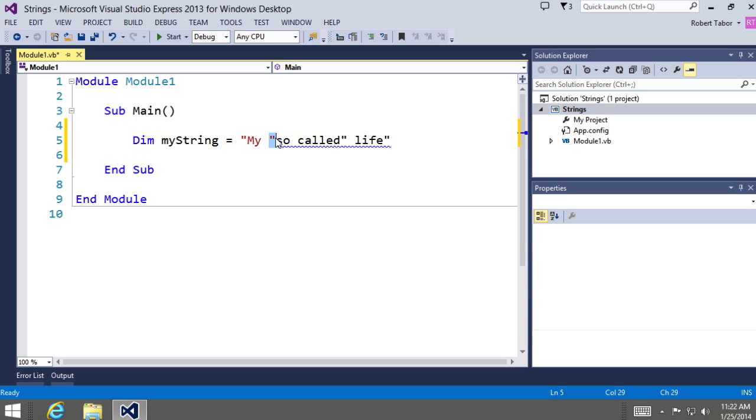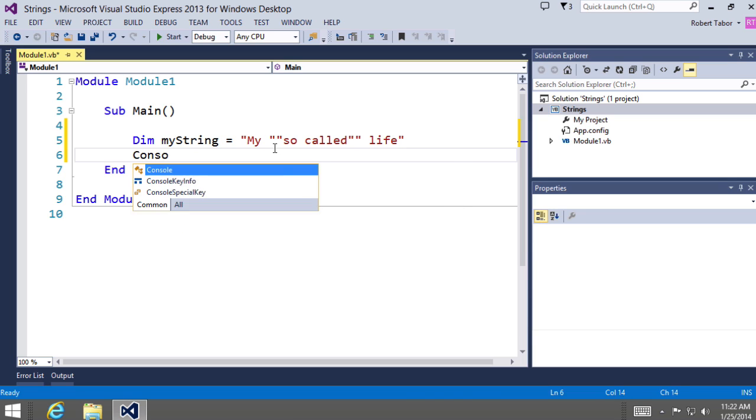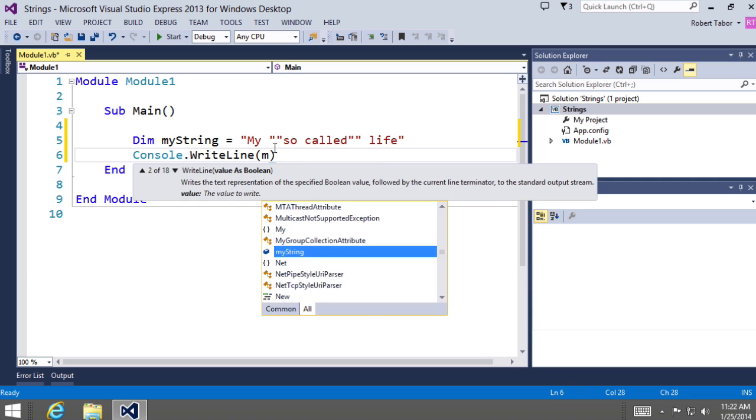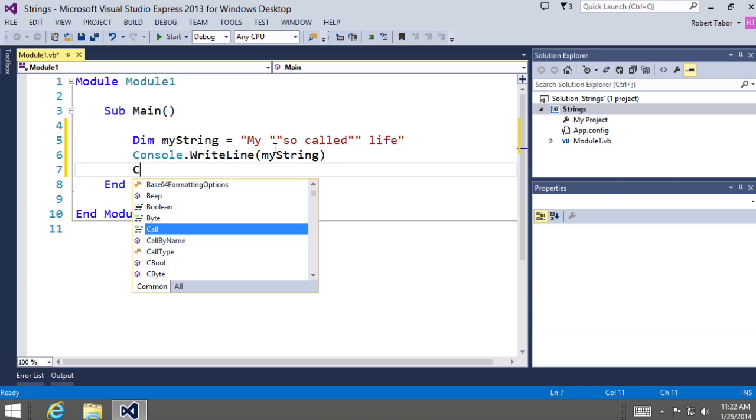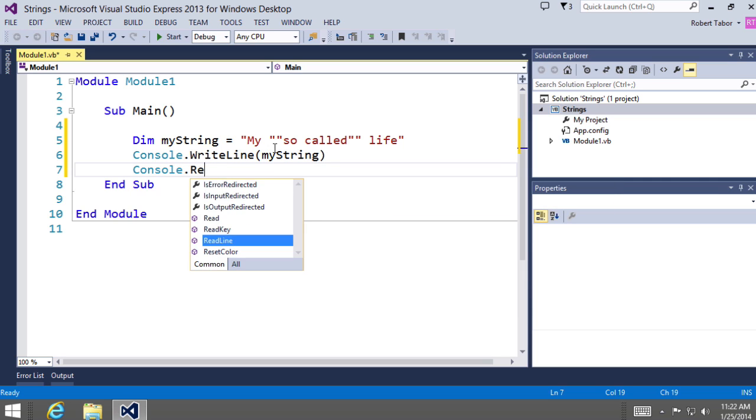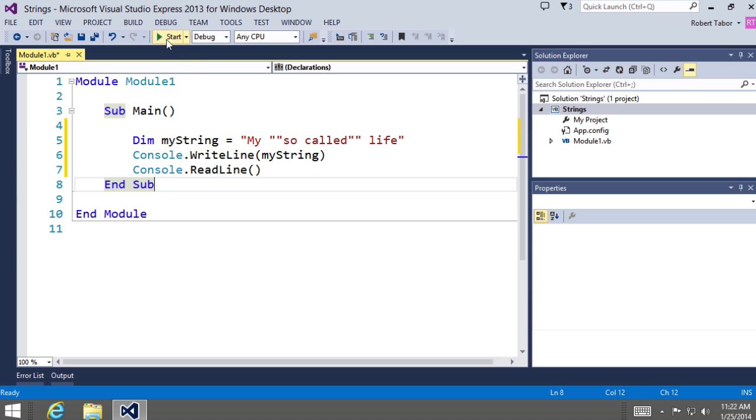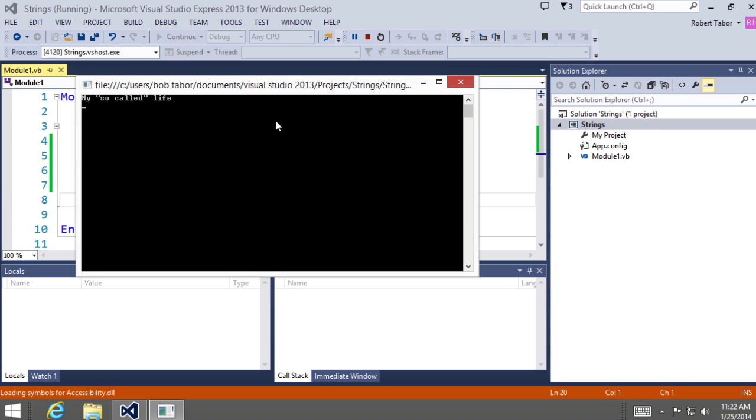So how can we remedy this? Well, fortunately, you can escape the double quote sequence by just providing two double quotes next to each other. This will create a single double quote in the string itself. And doing that twice will produce the results we want. So now let's just print that out to the screen with our common answer to all problems, Console.WriteLine and Console.ReadLine. And you can see what the result is, My So-Called Life, and it's formatted properly.